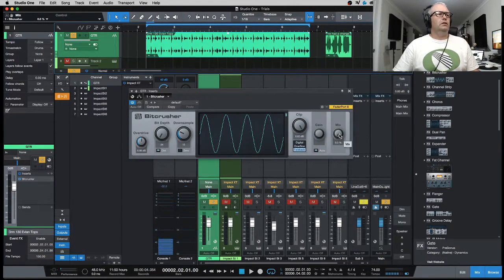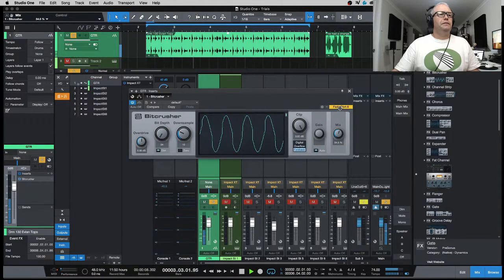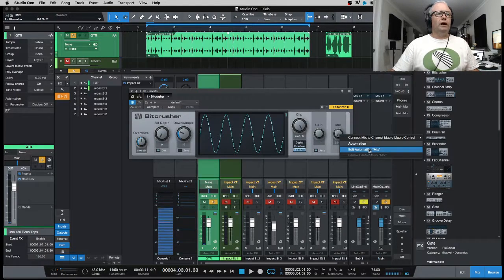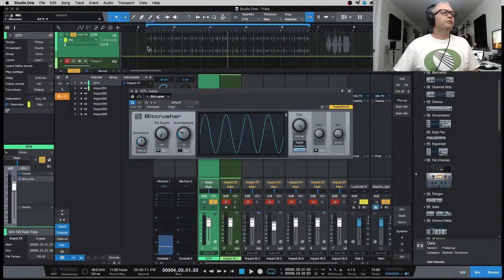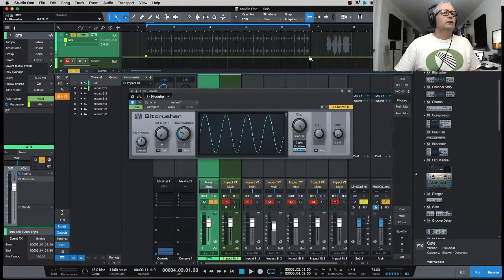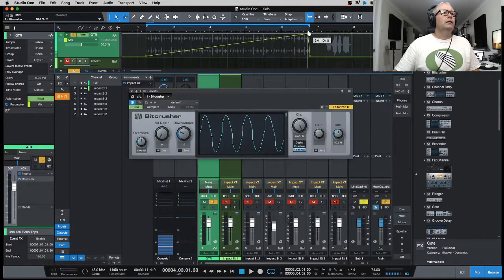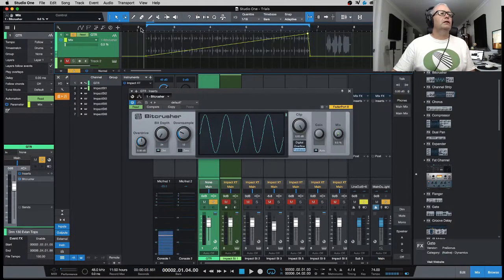So you could have it automated, so that way it can come in slowly as a different effect. So that kind of thing. All you need to do is right click, edit automation mix. So if we add a point there, yep, that'll do.